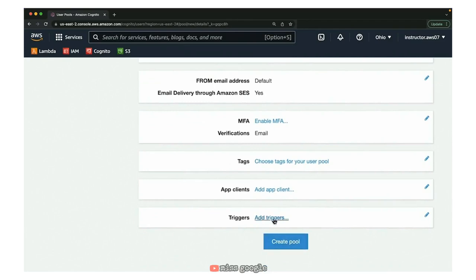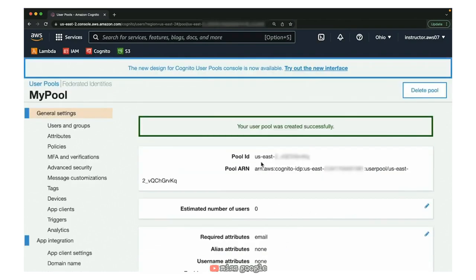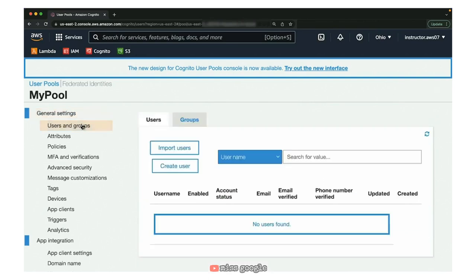The triggers are actually pretty handy if you wanted to run a Lambda at any point during the process of creating or authenticating a new user. So I'll click create pool. And here I have my new pool, and here's the ARN and the pool ID. I probably want to copy those to put into the identity pool. But for now, I want to show you that once you have your pool created, you can look at all the users that are created and see if they've verified their account.